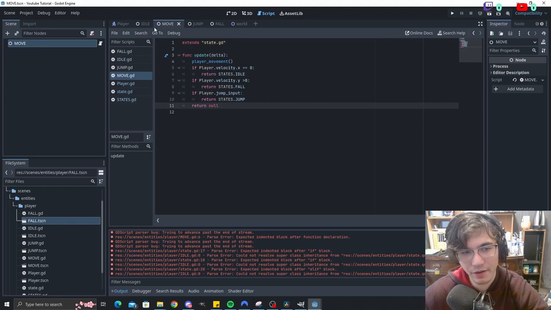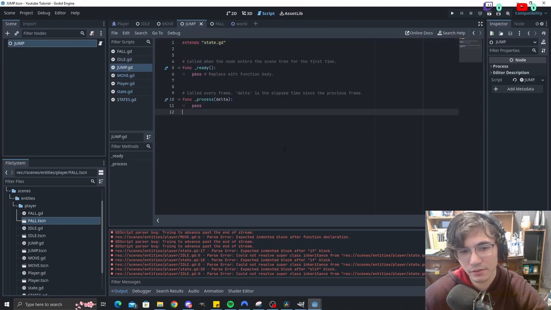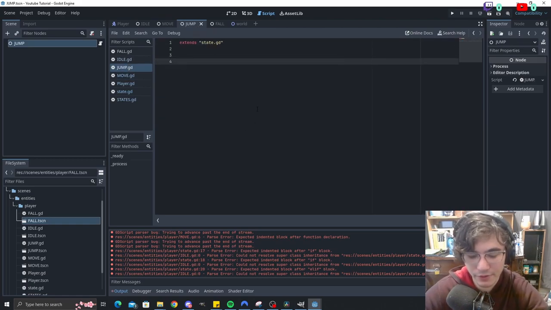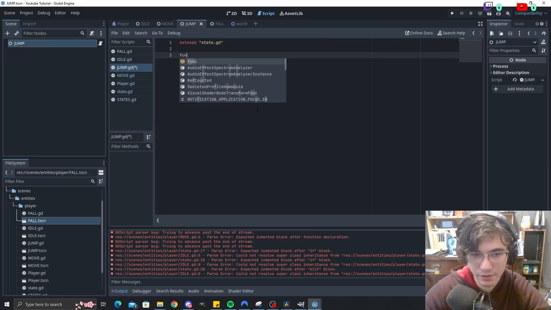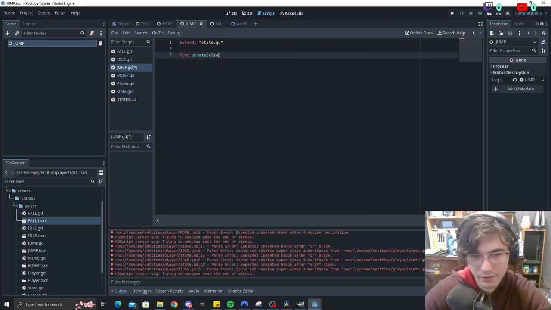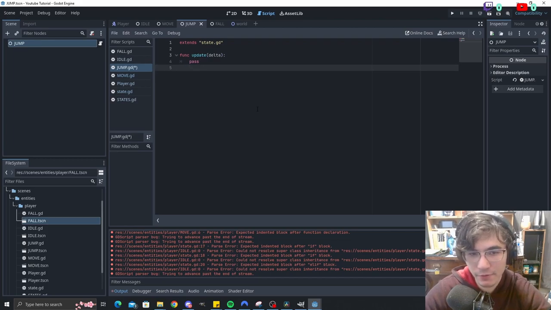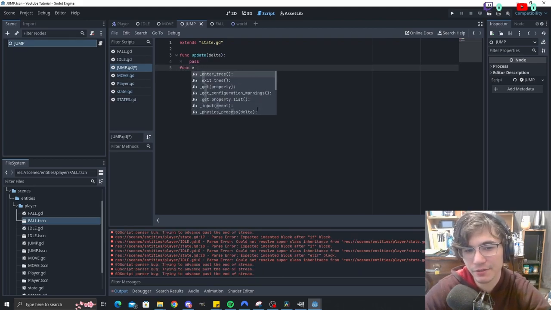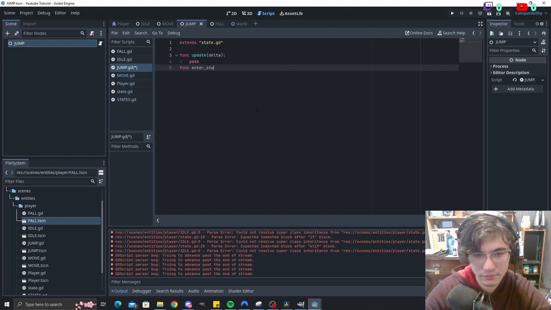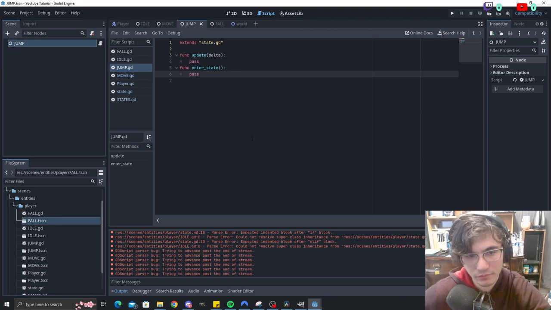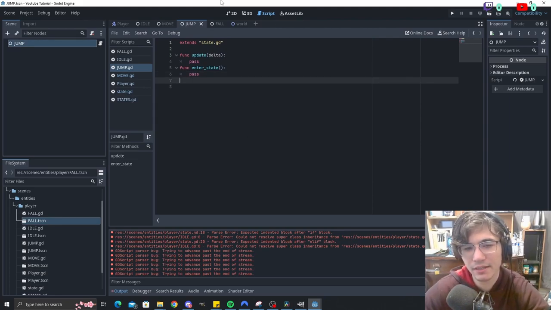Okay. So we have our idle and we have our move. The next state we're going to deal with is the jump state. So let's erase all of this. And let's actually make the update function. So func update of delta, and pass this. And let's also make a func enter_state. This is the first time that we're actually going to be using the enter state in this video. So we'll have the enter state, and we might need an exit state, but for now, let's just ignore it.